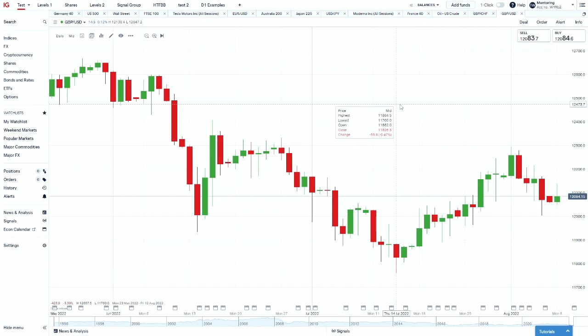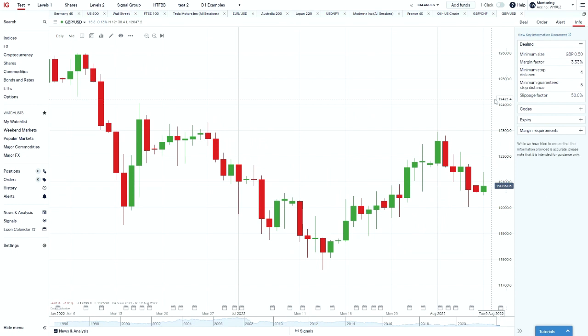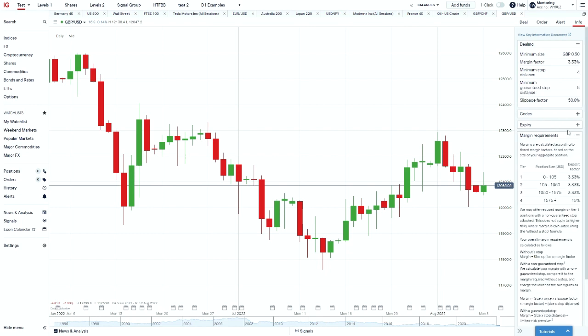There are ways to check this on other brokers certainly, but I found one of the most useful features on a broker regarding this is the info tab here on IG. You open up this, it gives you all this key information. It gives you your minimum size, gives you your margin factor, stop loss distance and guaranteed stop loss distance depending on which one you're using, even your slippage if you wanted to know that, and also margin requirements down here.